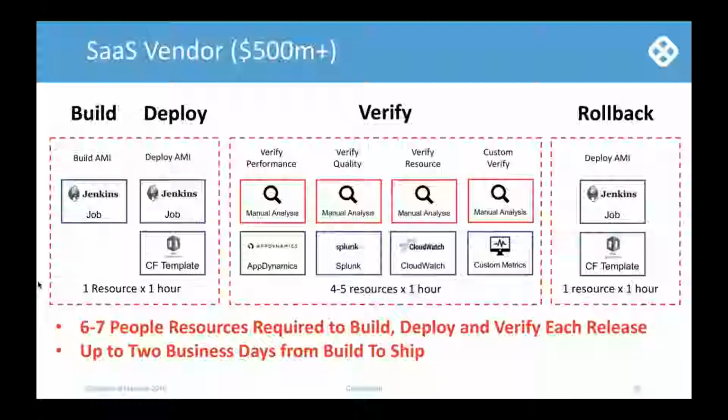Here's another example, a SaaS vendor. This was their current CI/CD process. On the build and deploy side, they've got Jenkins jobs with a few CF templates. Once they did a nightly build, they then had 4 different processes. They would look at information in AppDynamics, Splunk, CloudWatch, and they actually had custom metrics from the application itself.